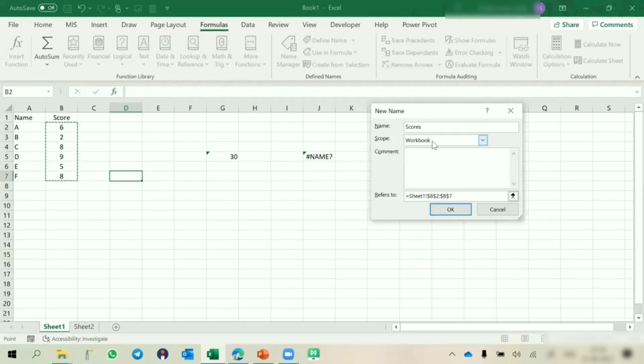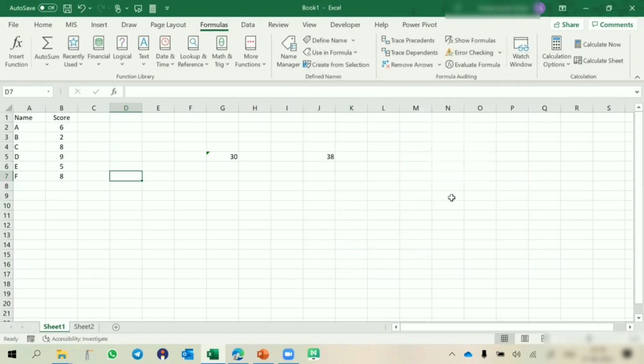Scope is workbook only, and once you have taken any scope, you cannot change that scope later on. Let's suppose I have taken workbook as a scope, and later on I want to change the scope to Sheet 1 only or Sheet 2 only, then I have to delete this name and recreate the name, right? Click OK. Now it will work.